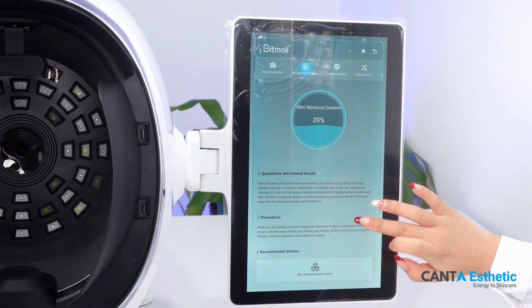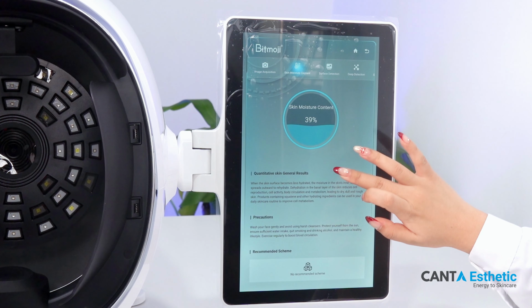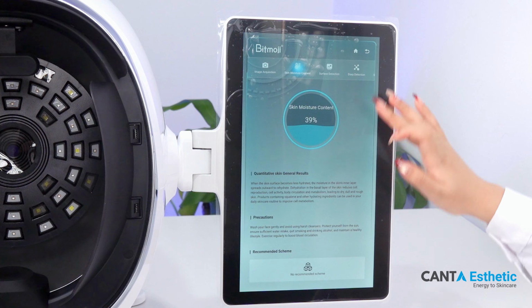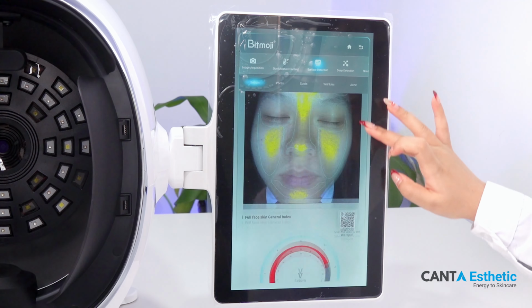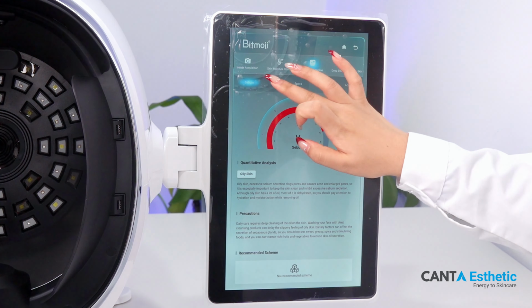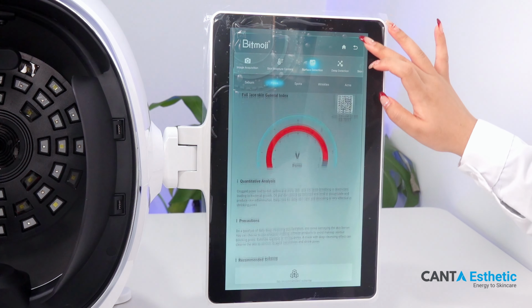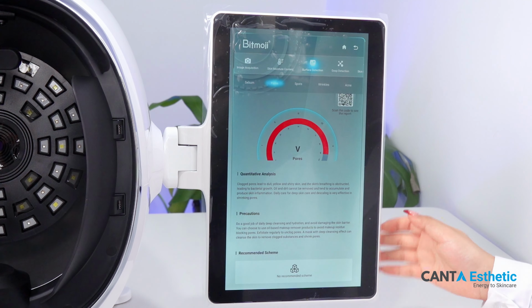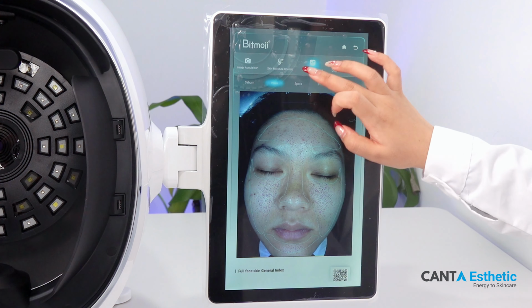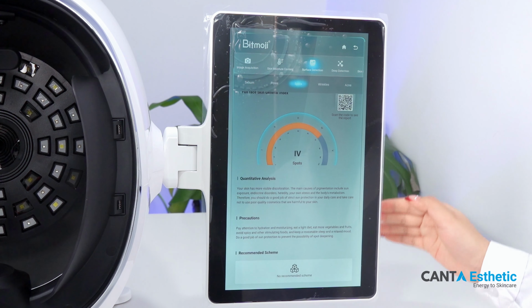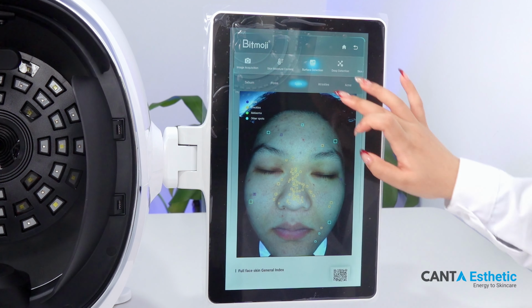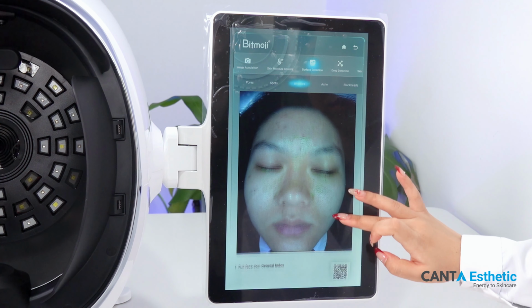Click on the Skin Moisture Content icon to view the Skin Moisture Content report. Click the Surface Detection icon at the top of the screen to view the analysis of 5 surface dimensions: sebum, pores, pigmentation, wrinkles, and acne. The screen will show both the test images and corresponding quantitative analysis, important notes, and suggested solutions.